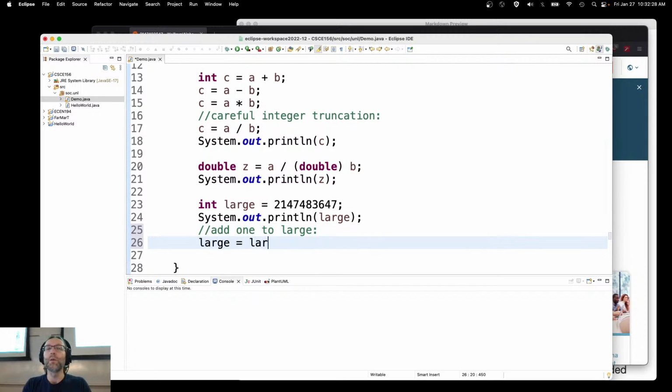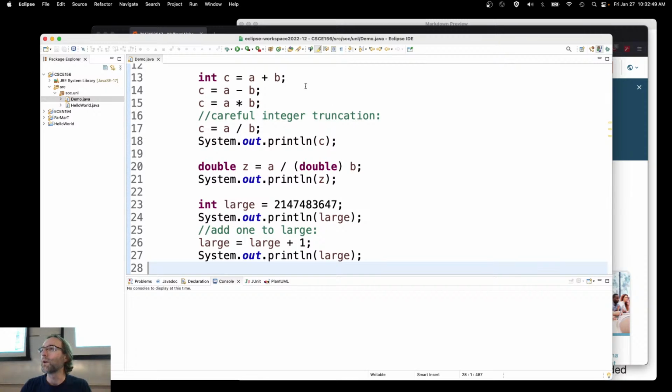Large is equal to large plus 1, right? That will work. Remember, semicolons end all executable statements here. And remember that we are online, so if you're following online and have any questions, you can go ahead and post to the YouTube live chat here. But anyway, plus 1. Now let's go ahead and print that out, and then we'll come back and look at other ways of doing that. What's going to happen here?